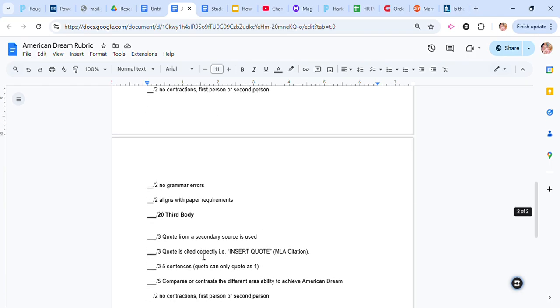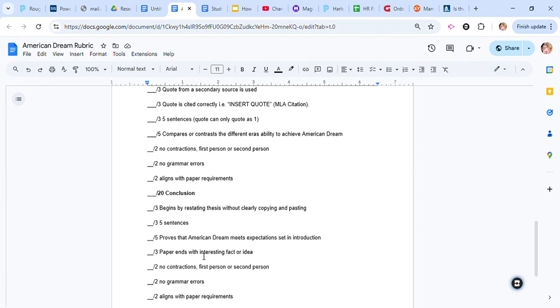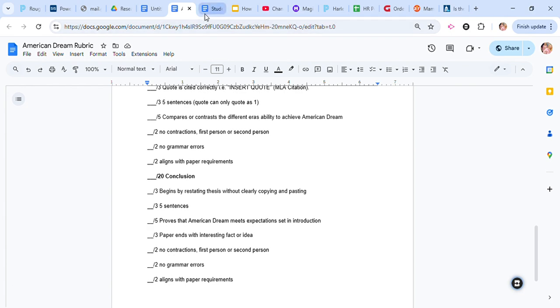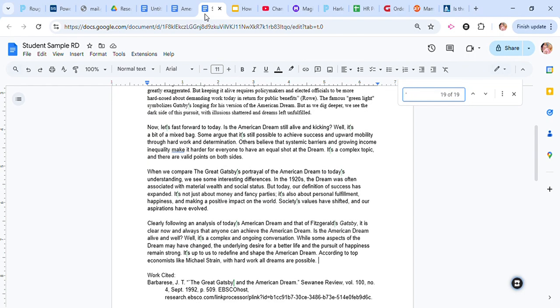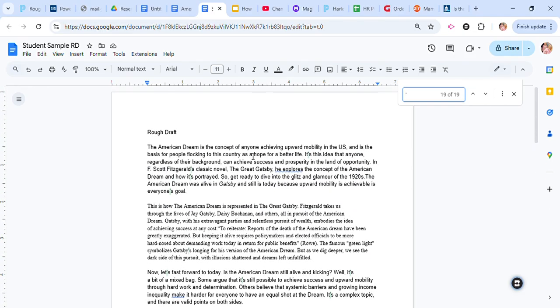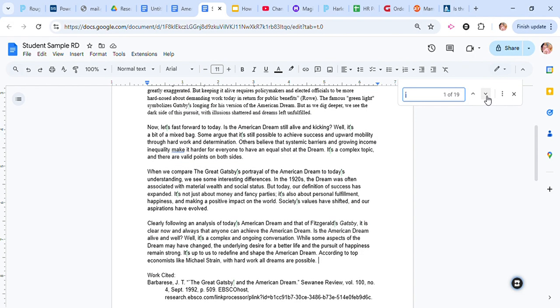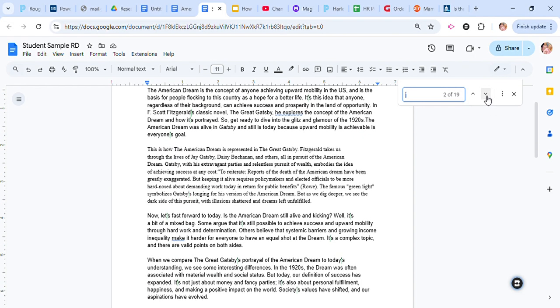Alright, so what we're going to do here is go to our friend's paper and do a couple control F's. So we're going to do the find function. We're going to look for contractions, right? And that can be a little tricky and a little annoying because it's an apostrophe and they pop up a lot. So let's just start jumping through them.